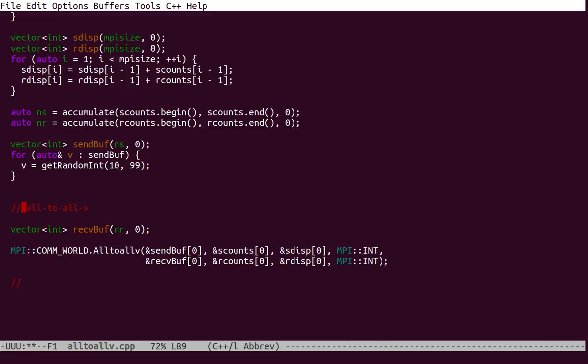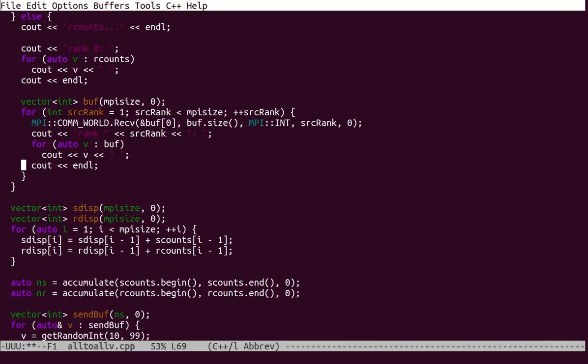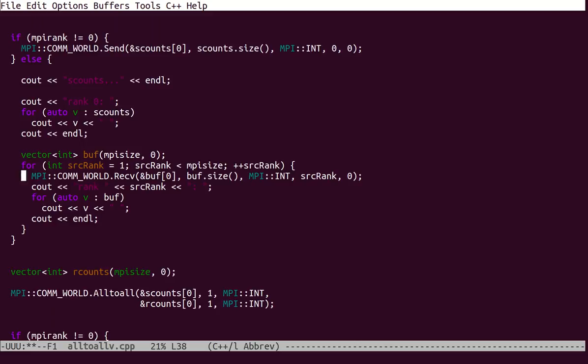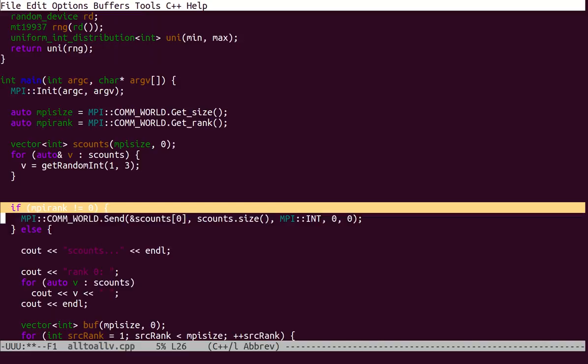So let's display the send buff and the receive buff also before and after the AlltoAll. And again, I'm going to use the same display code. I could just wrap the display code in a separate function, but it's quite short, so it's not really necessary to do that. So I'm just going to copy it over. I'm just going to duplicate this piece of code.